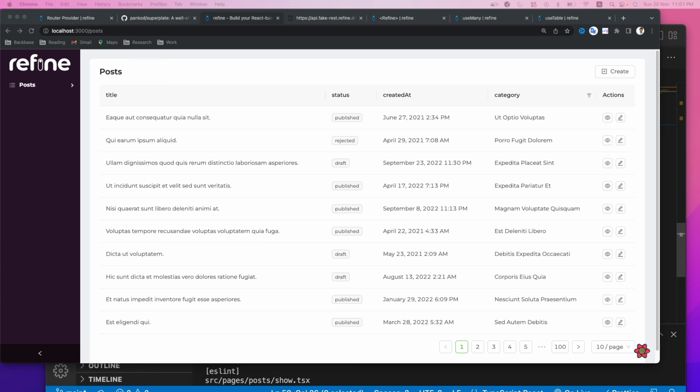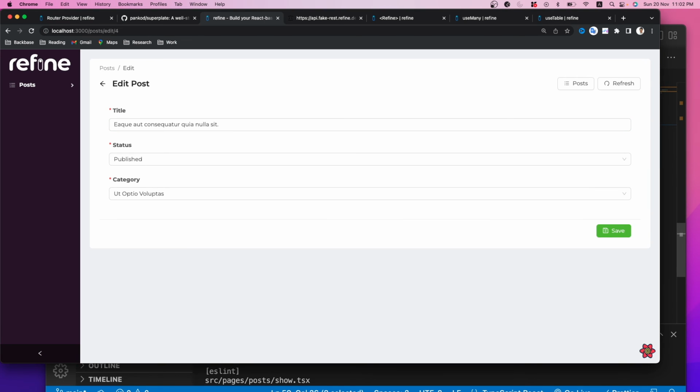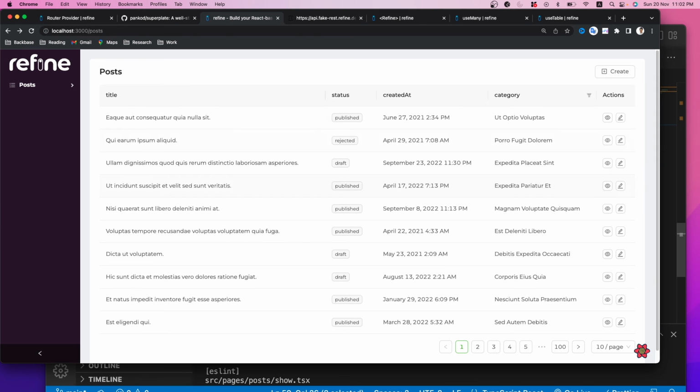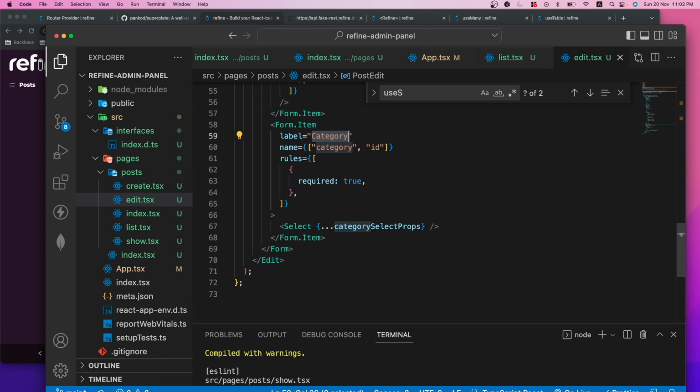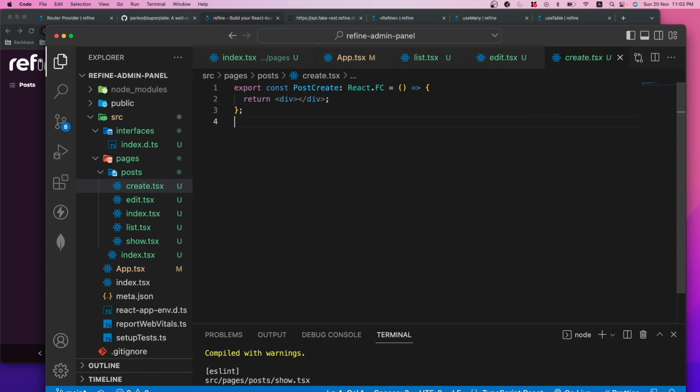So the next thing we need to do, now that we have the edit functionality done, is to create the new post. So if we go back to our Visual Studio Code, then we have the create post. The create post will be very similar to the edit post. So I'm going to add the imports. Let me add the imports here.